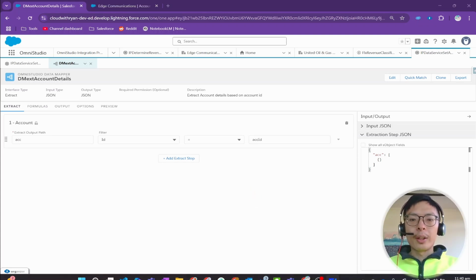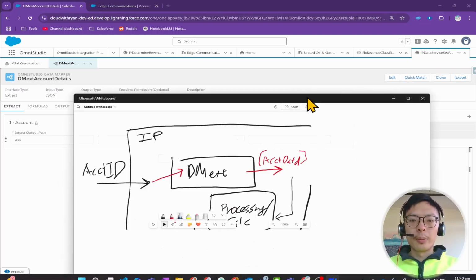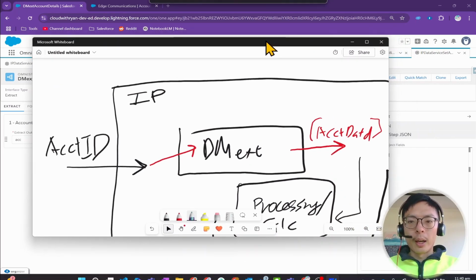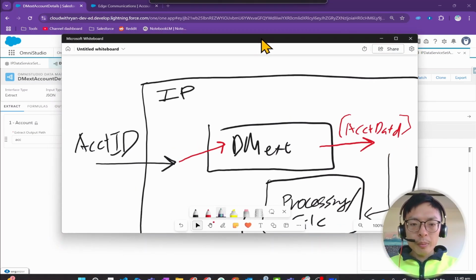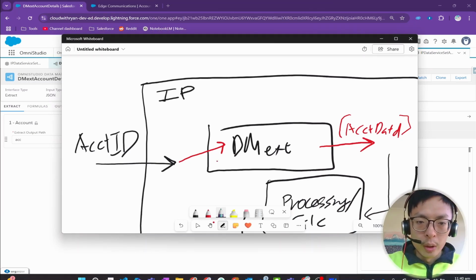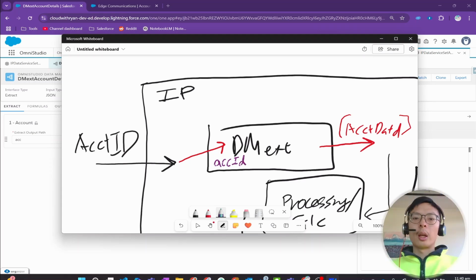And while we're over here, let's go back to the whiteboard and look at where we are. So we've decided on what we are going to call the input variable. So it's ACC ID. So let's write this here as well. So our input variable is account ID. And I'll explain all of this in more detail once we get into the designing of the IP. So we'll keep this in here for now.